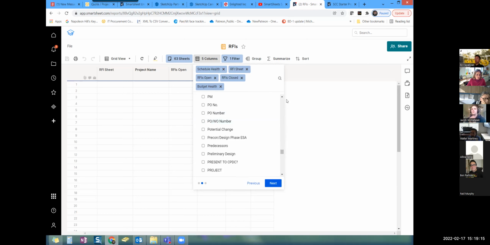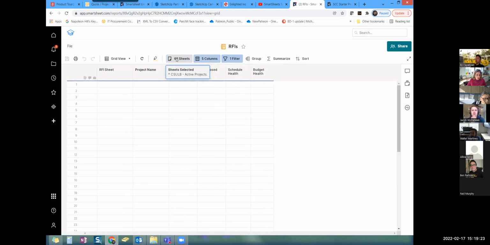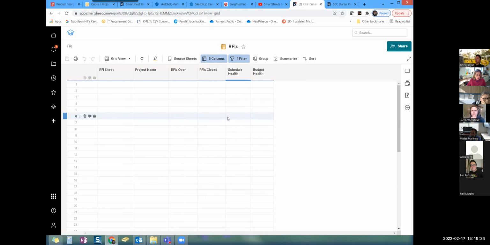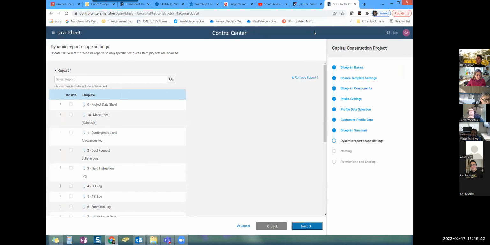So here's what we're gonna do. We're at 63 sheets. We're gonna take that off. Yep, go ahead and remove that workspace. And then just go ahead and click out of it. Perfect. Let's go to Control Center. So that source sheet section, that's what we're doing right now. So let's go ahead and select our report. So let's go select our RFI report.